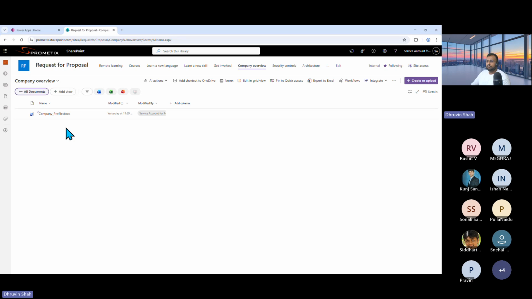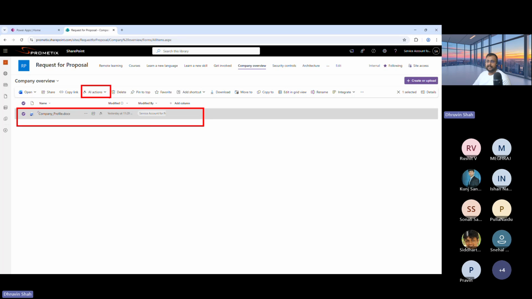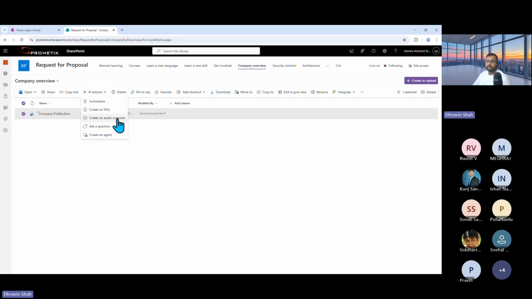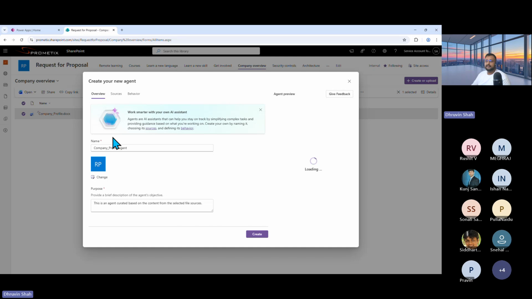Okay. Now what I want to do here is simply from this document library and specifically from this document, I want to create an agent, a custom agent. Then I can simply select this from here. Simply go clicking on AI action, and there is an option, create an agent. Once you click on that, it basically showing you three different steps over here: overview, source, and behavior. Okay, now what do we mean by these three steps?